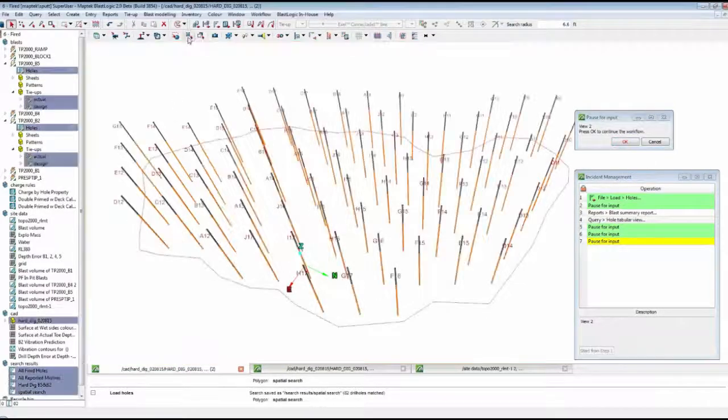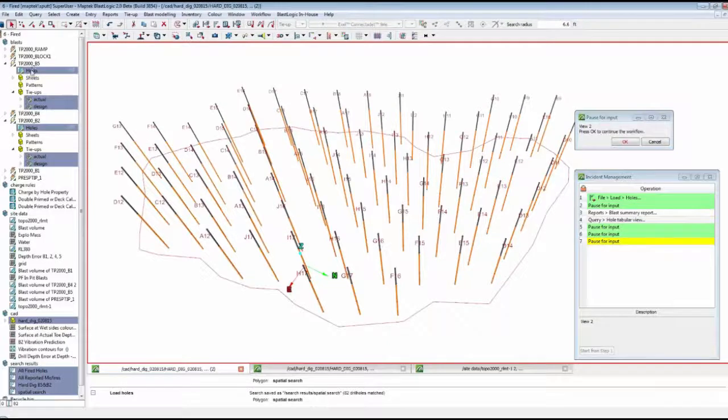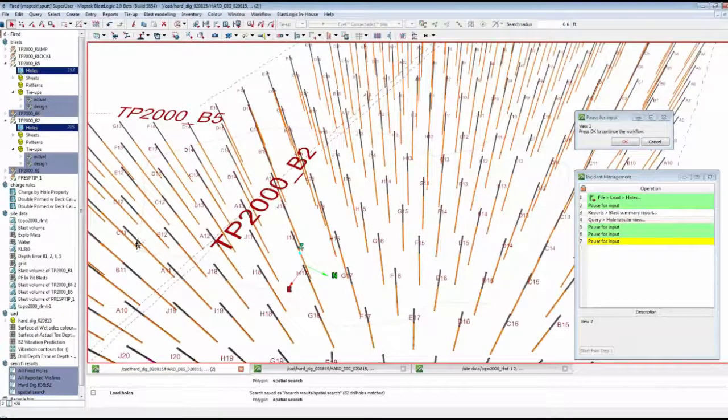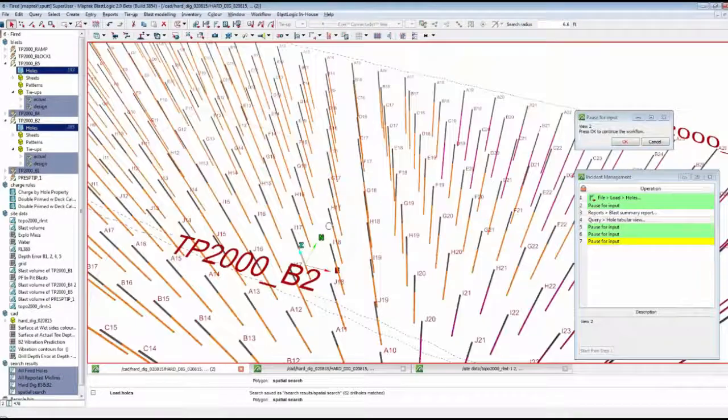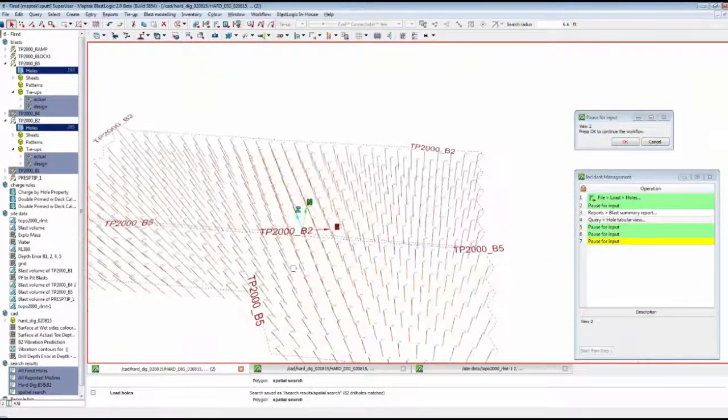So what I'll do now is just load. We know that there's these total blasts involved. Let's just see all the holes in these blasts. So we'll load these up, and this will hopefully give you a bit of a better picture of exactly what's going on here.